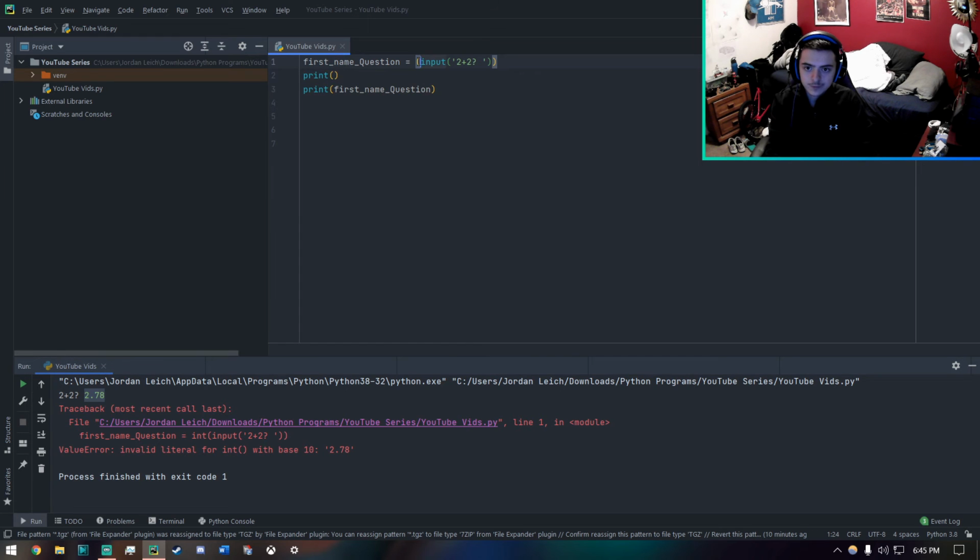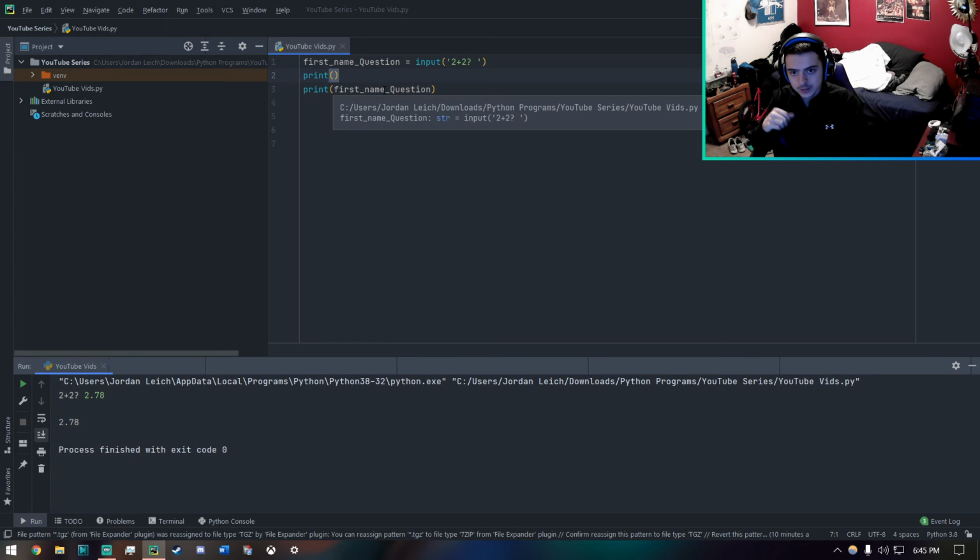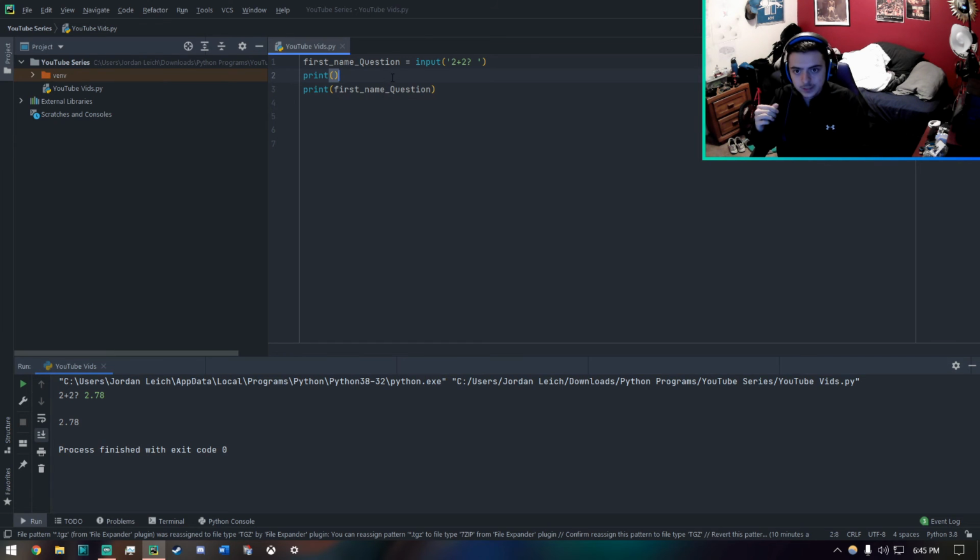If I remove this and I retype in the decimal, as you can see, it works because I'm not defining first name question as an integer, string, or float. It just works because I'm not declaring it as anything.